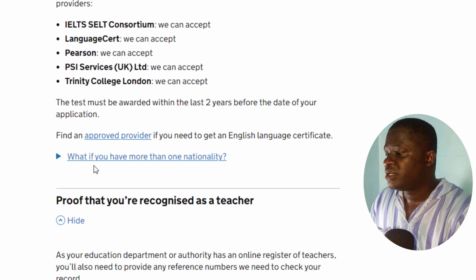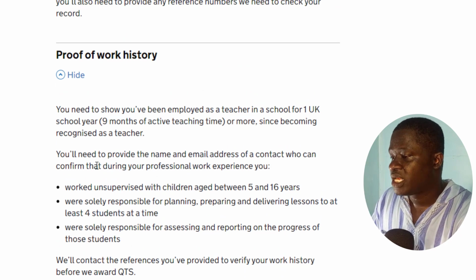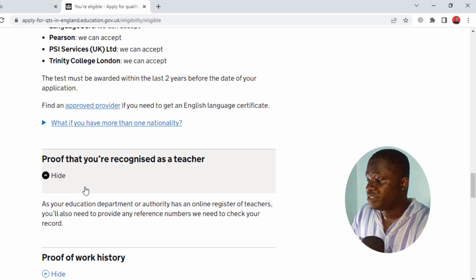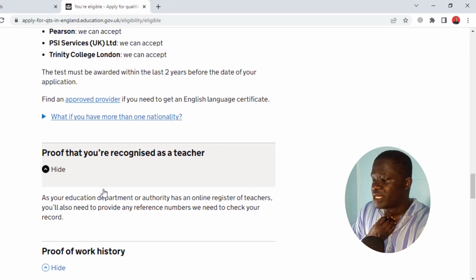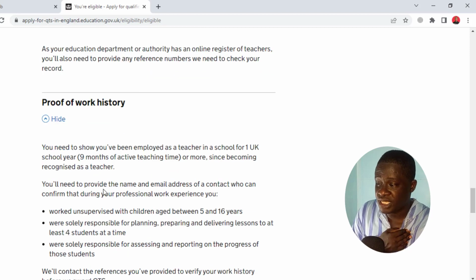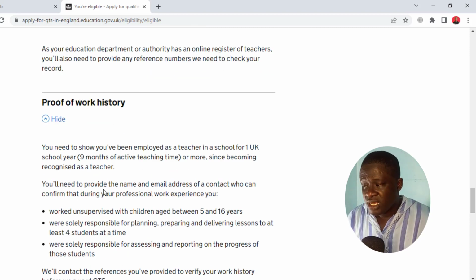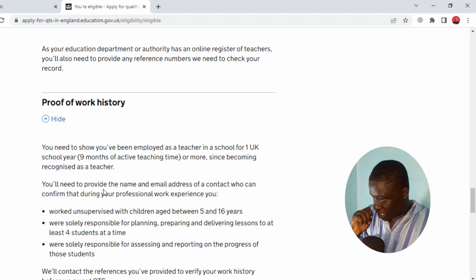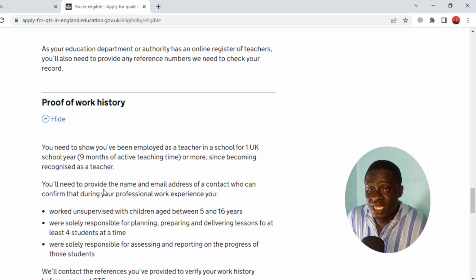Now you also need to prove that you are a recognized teacher, and you have to also prove your work history. Here it is also important. If you are going to prove your work history, you are going to multiply the hours you work. For example, most schools in West Africa, we work 8 hours. You multiply 8 by 5, and that is for a week.